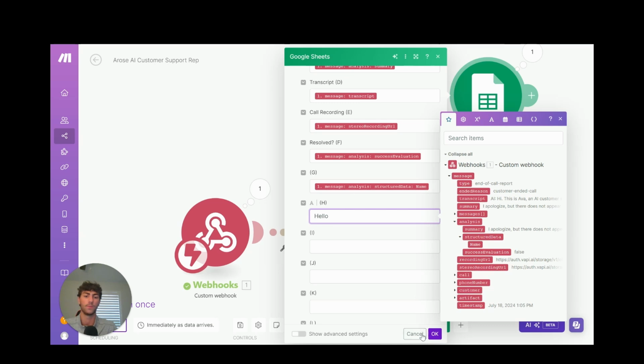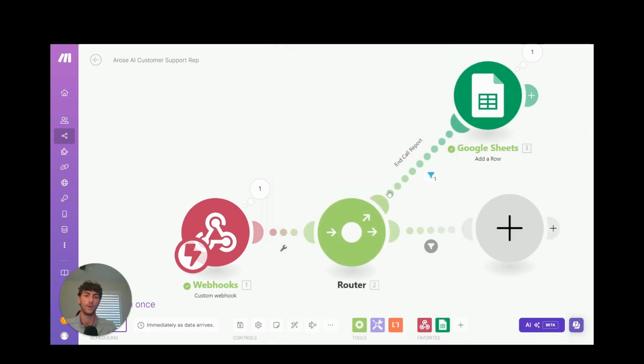And so I just wanted to show that to you a bit, and then I will actually go through a demo call right now and see how this works. And after that, we'll add a knowledge base, and then finally we will be done with this build.